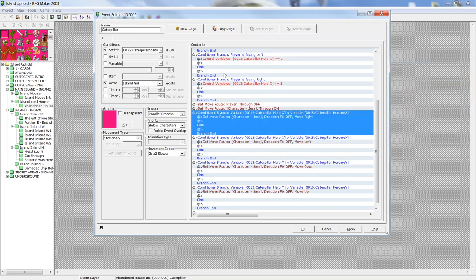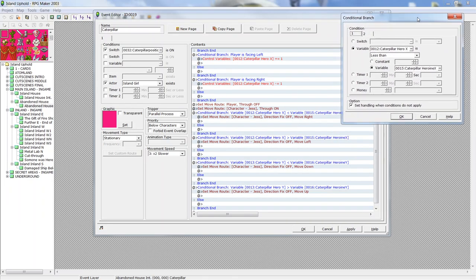And now we set up another set of conditional branches, which will be below. And when I look into it, I say when the character hero is less than the heroine, which is the second event, which is Jess, and she is the trigger for this variable.